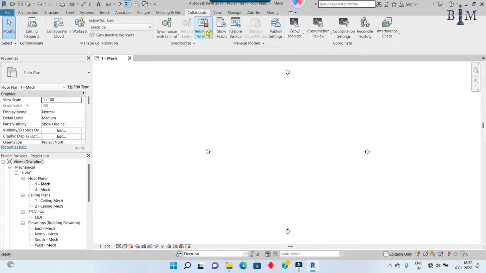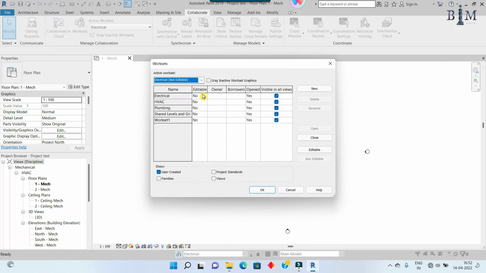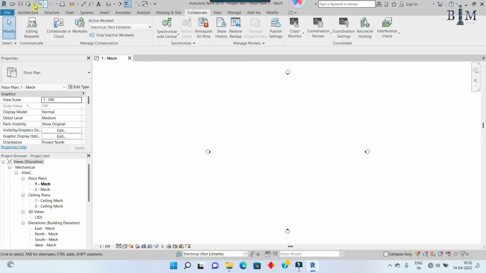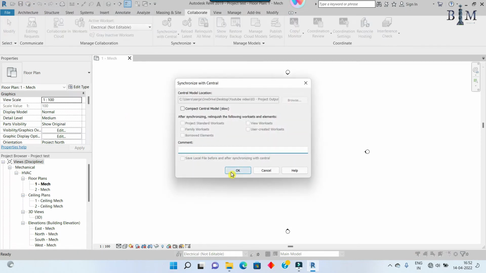Then click OK. Now click relinquish all mine. You can check all workset become editable option no, and all my ownership, Sanjay, disappears. So it means now all the users who are working in this model can work, edit and create any elements without my permission. Then click OK. Now synchronize this model. Then OK.